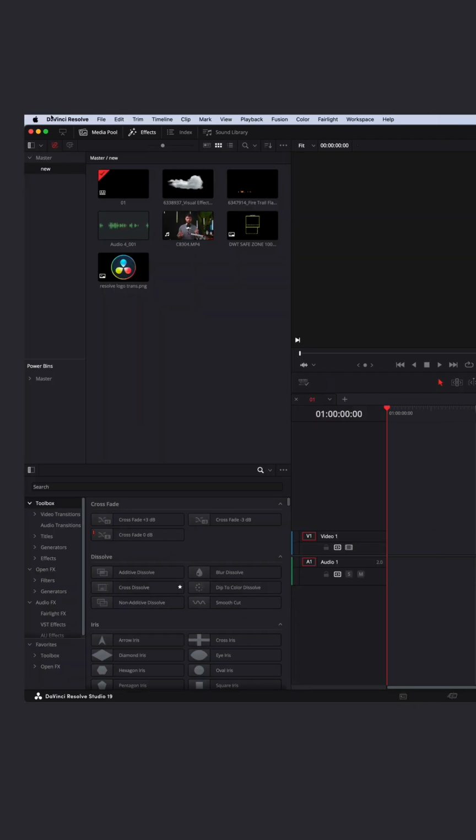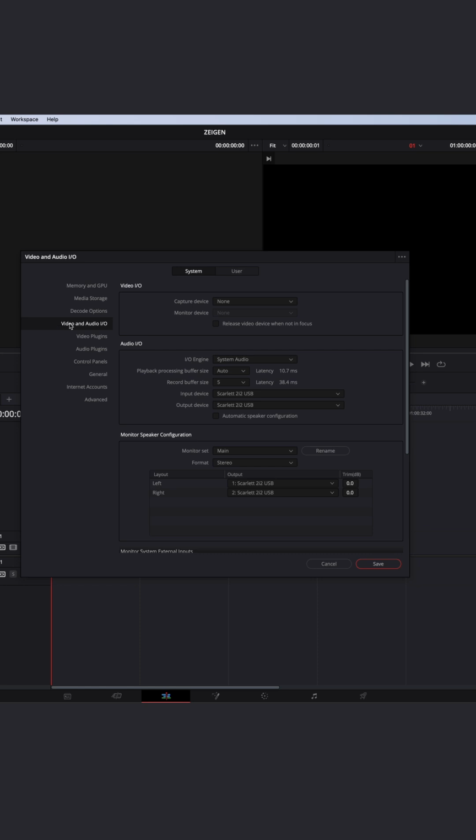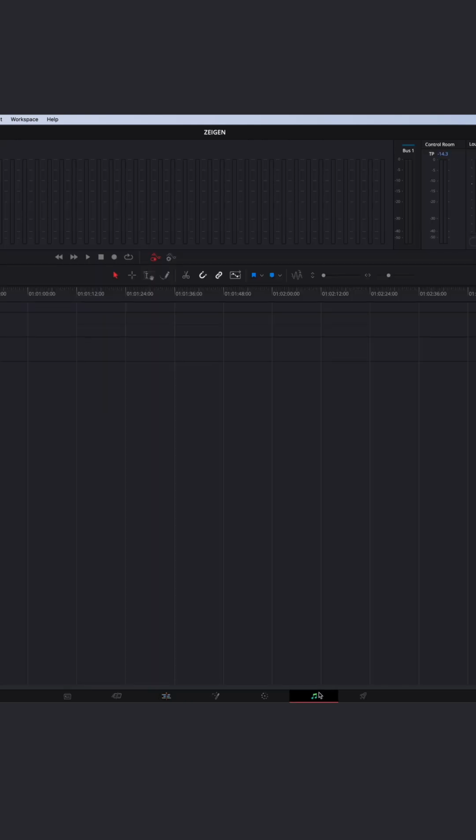First of all, go to DaVinci Resolve preferences and make sure under video and audio you set your input device to the device you want to record from. In my case, I got the Scarlett 2i2 audio interface set up with a microphone, so I use this and hit save. Now go to the Fairlight page.